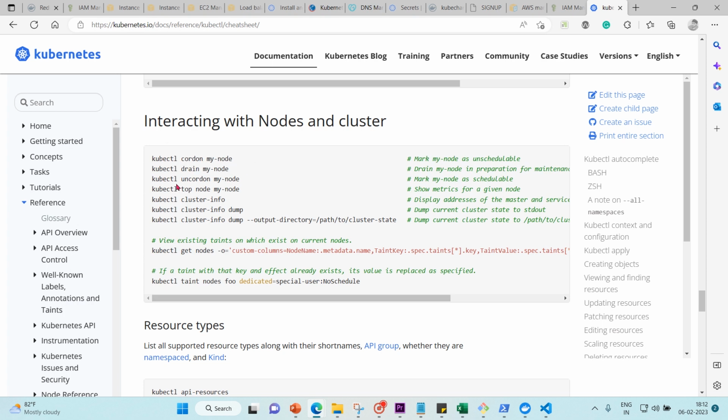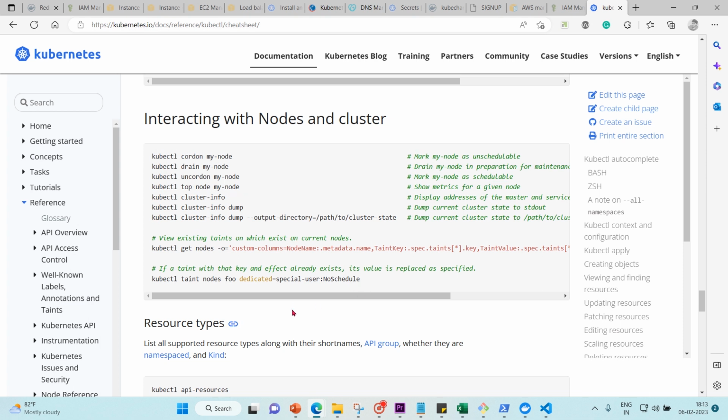And uncordon marks the node as schedulable. Initially we made it unschedulable, so we cannot do any operations on it. Now to make it schedulable again, we say uncordon. And we can say kubectl top node and mention my-node, which shows metrics for a given node. And for more information, kubectl cluster-info, and more.